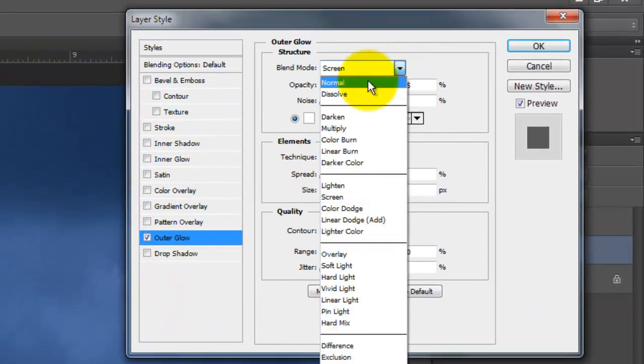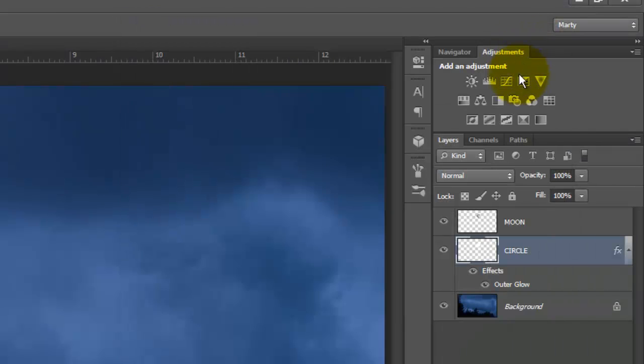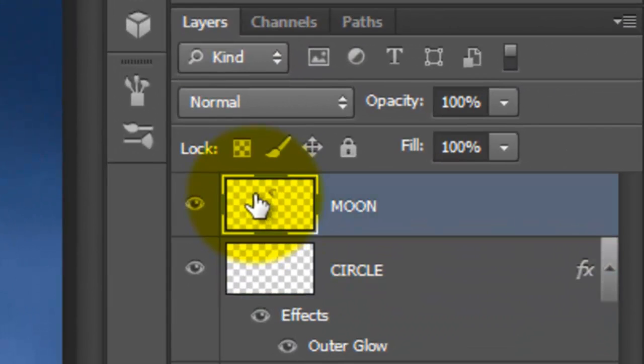Make the blend mode normal and the opacity 87%. I'll make the size 117 pixels. Depending on the size and resolution of your photo, you may want to change this number. Click on the moon layer to make it active and make the opacity 27%.